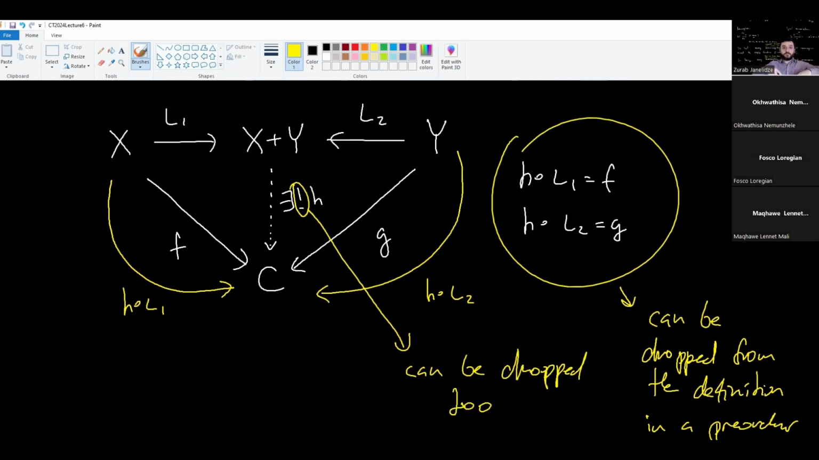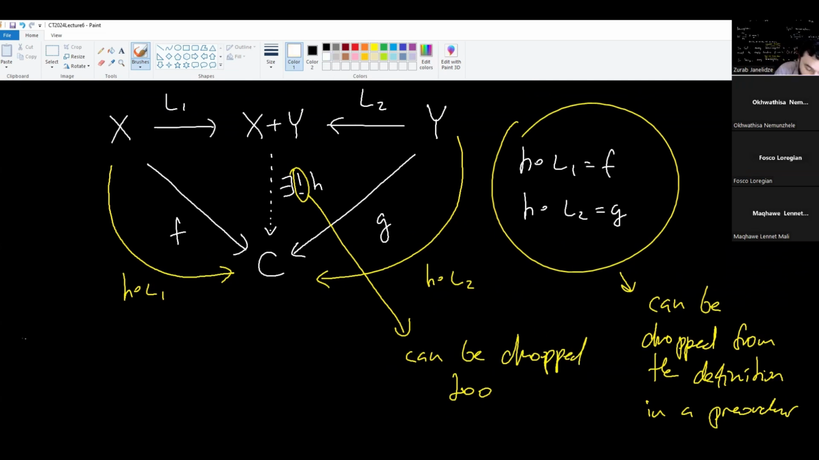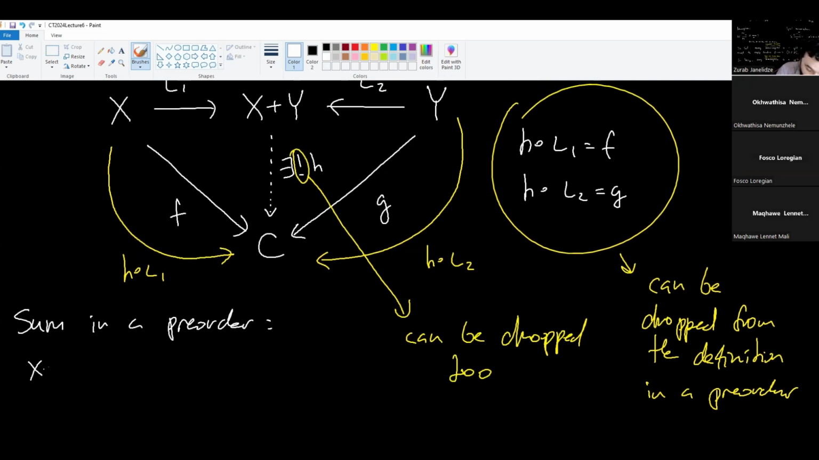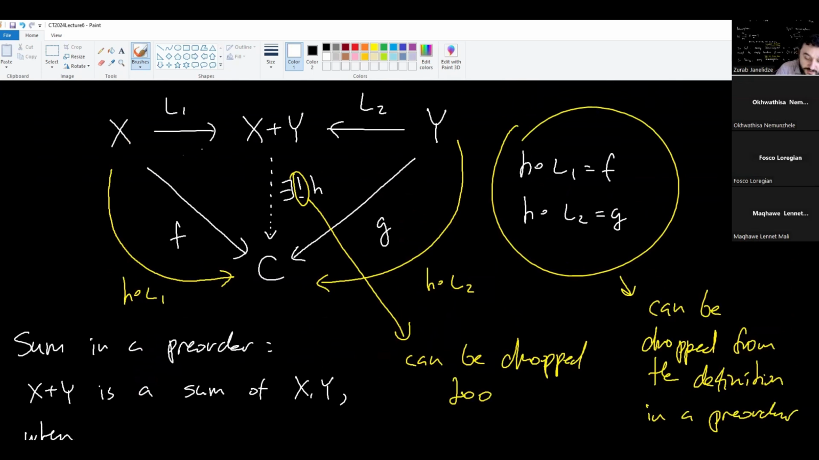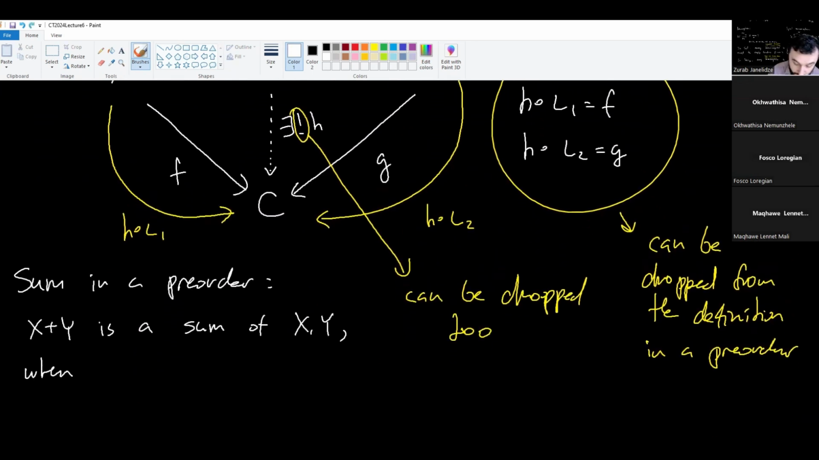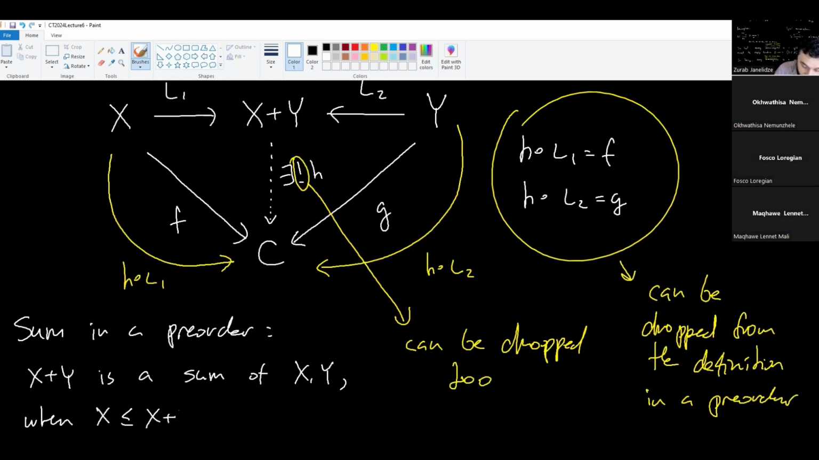And then the rest of the definition of sum is expressible purely in terms of the less or equal relation. So the sum in a preorder becomes that x plus y is a sum of x and y when I still need existence of these iota 1 and iota 2. So when x is less or equal to x plus y, and also y is less or equal to x plus y, I don't need to give names to these morphisms anymore because there is always one morphism when it exists in each case. So I can just think of that unique morphism.